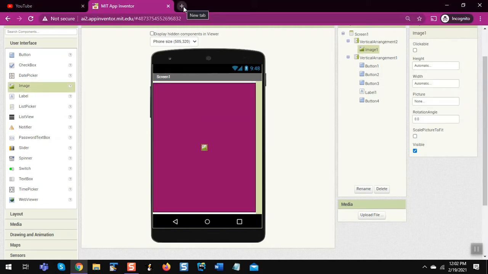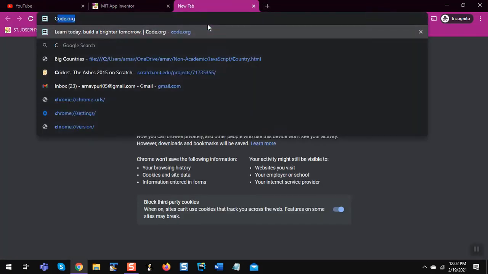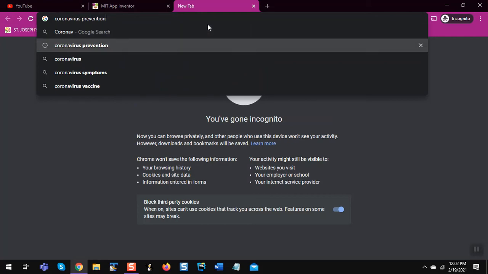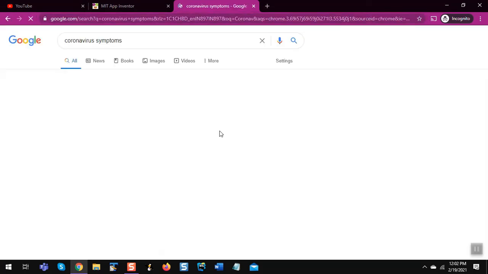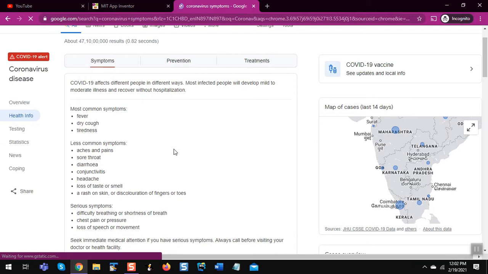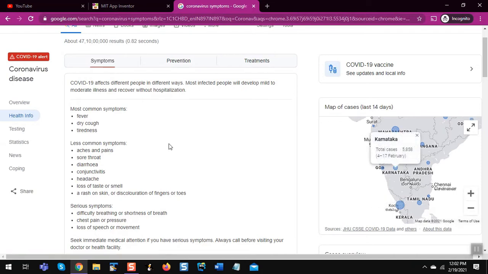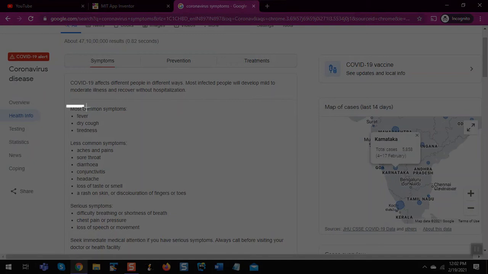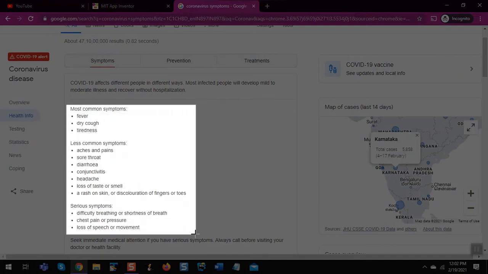Now it would be very long if we need to type all the symptoms of coronavirus. So instead of doing that, we will do this. Now search coronavirus symptoms. You will get all the symptoms. Then you need to take a screenshot of all the symptoms. Windows Shift S. Now take this.